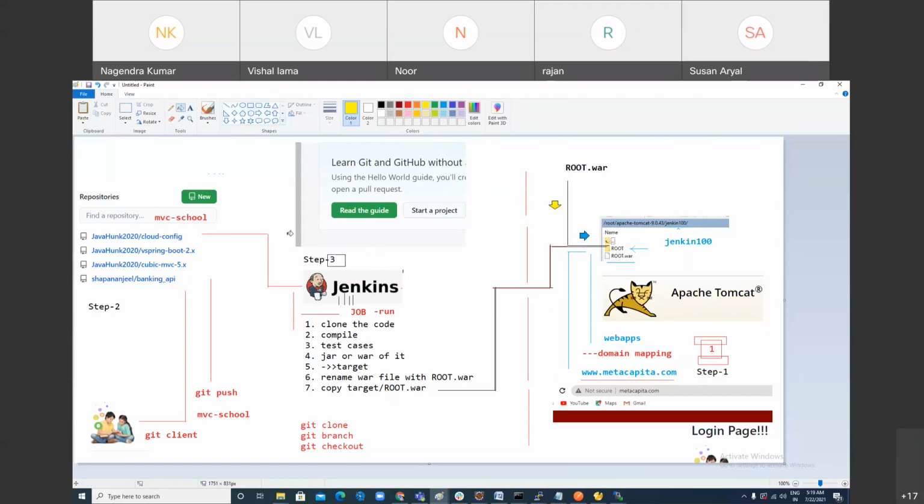Okay, so that Jenkins can process and deploy and all. Right, your understanding is right. Jenkins is going to clone the project in its own workspace. That's correct, right?